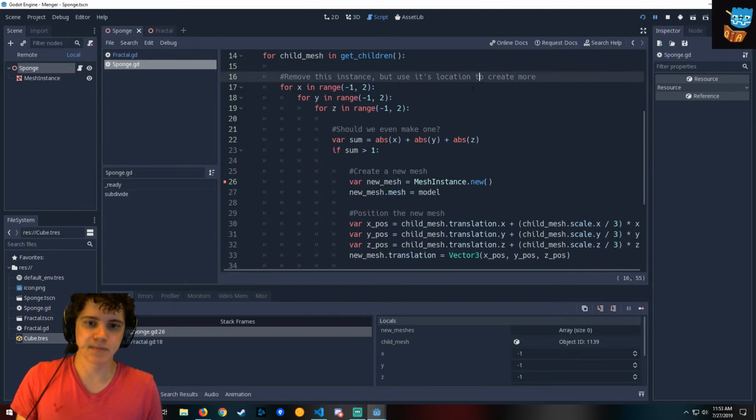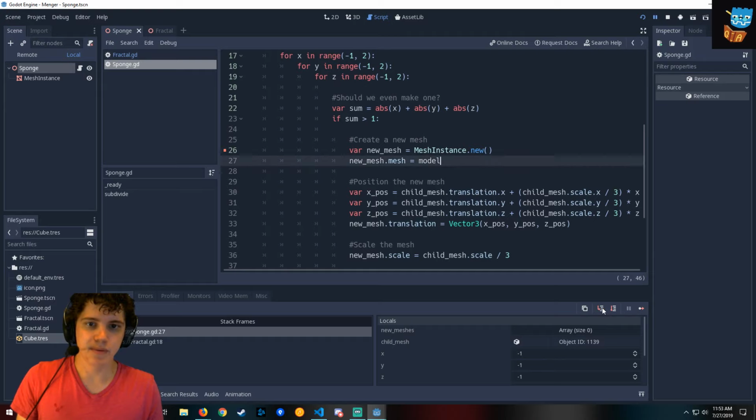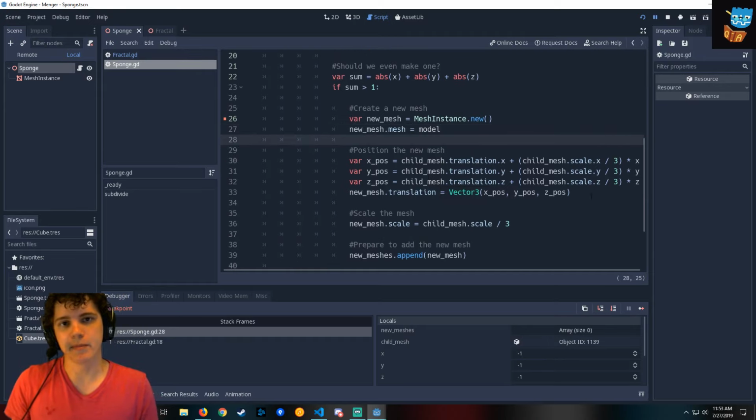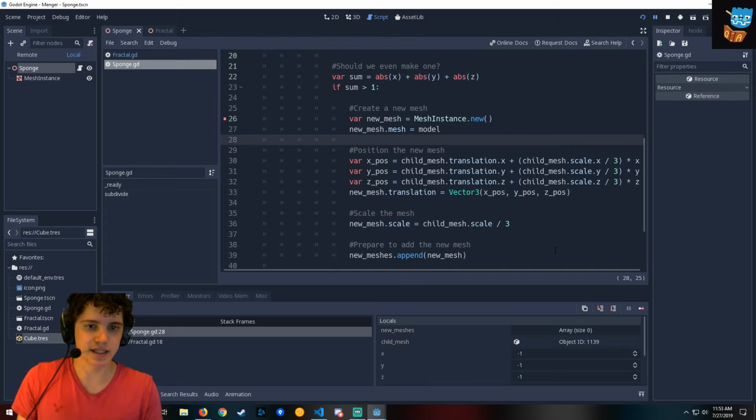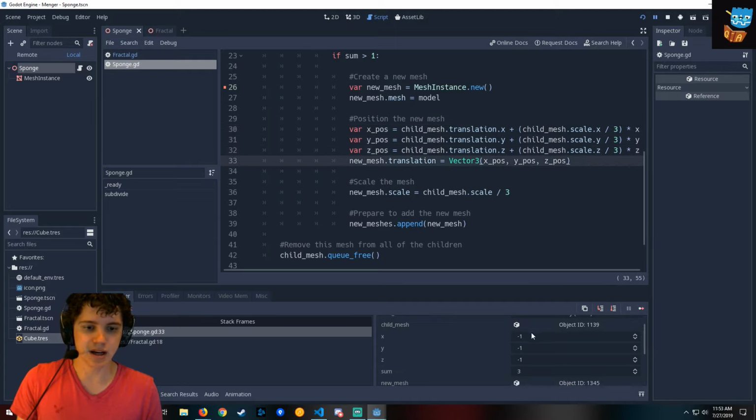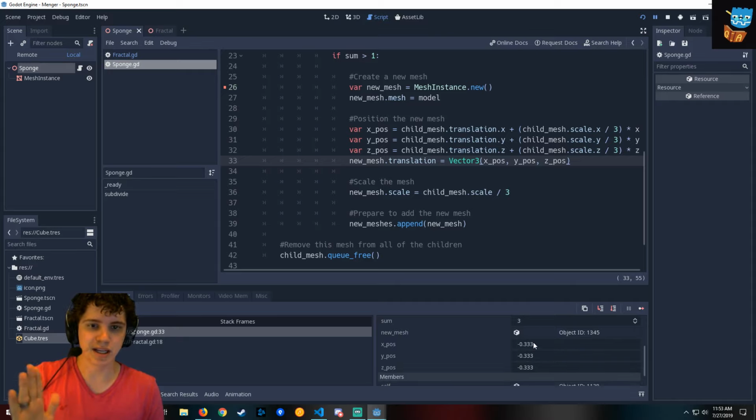Split. Okay, so we're creating a new mesh. We've got the model. We saw that because the cube stayed there even though the old one got removed. But we need to calculate where the x position, the y position, and the z position are going to be. So let's see what we're doing. Currently, we're setting x, y, and z all to -1, so we're at the top left corner, meaning the positions should be -1, -1, and -1.